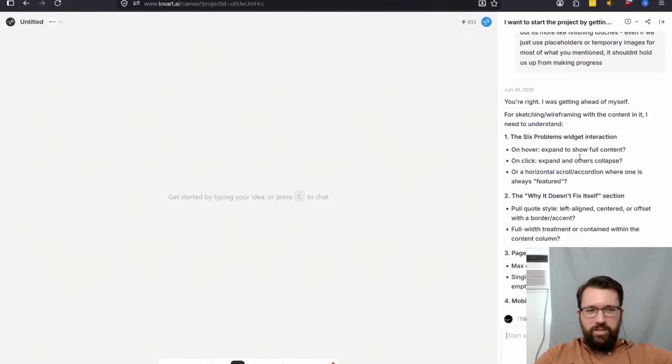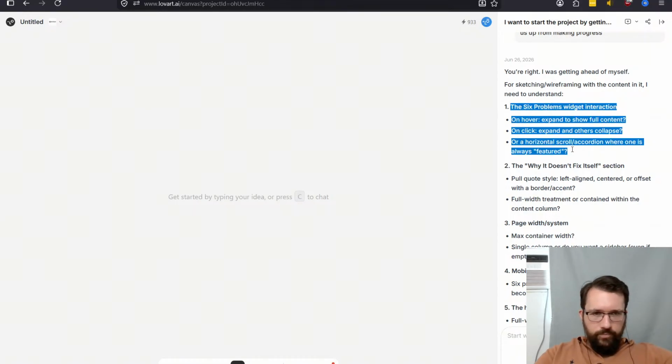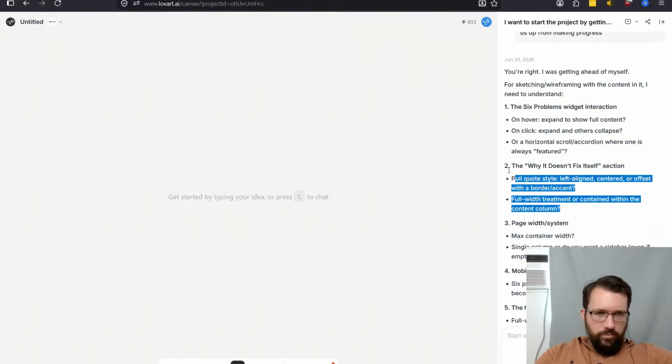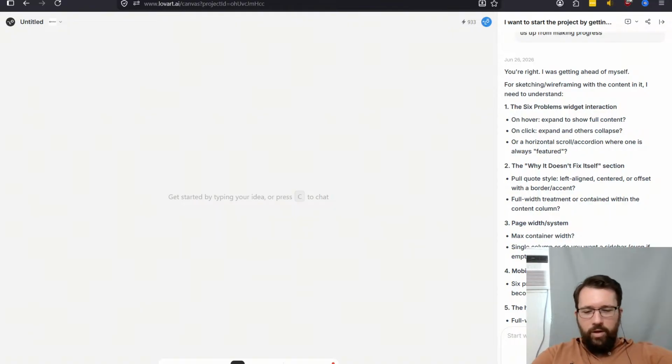You're right, I was getting ahead of myself. For sketching, I need to understand. On hover, expand to show full content. Unclick, expand and others collapse. Or a horizontal scroll accordion where one is always featured. Okay, I'm going to let it have a lot of freedom here.